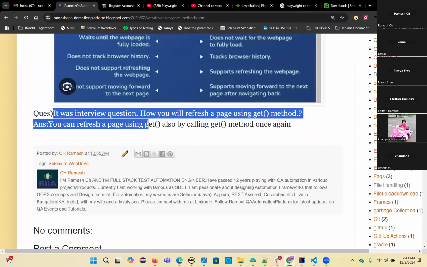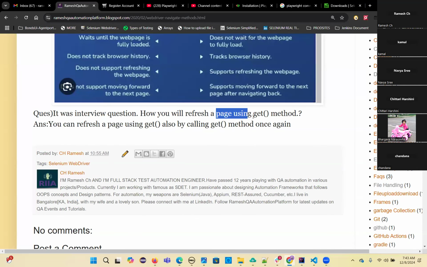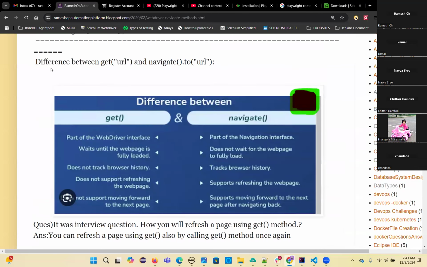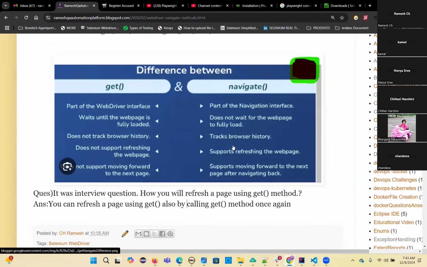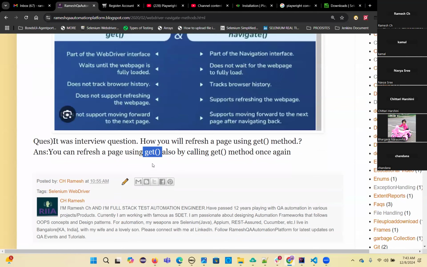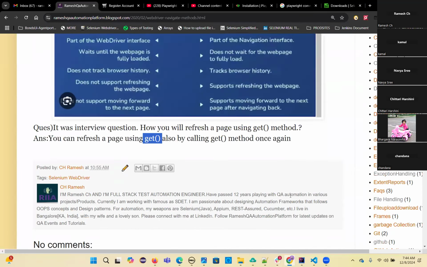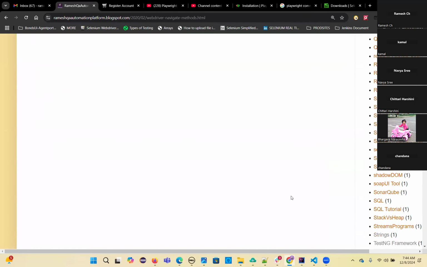Another interview question: how will you refresh the page using the get method? You call the get method twice, so automatically it will refresh. This is an indirect question, right? There is no refresh method in the get method. You cannot change the other method. So call driver.get one time, below also one more time you call driver.get, then the page will refresh. That is about the navigation methods.